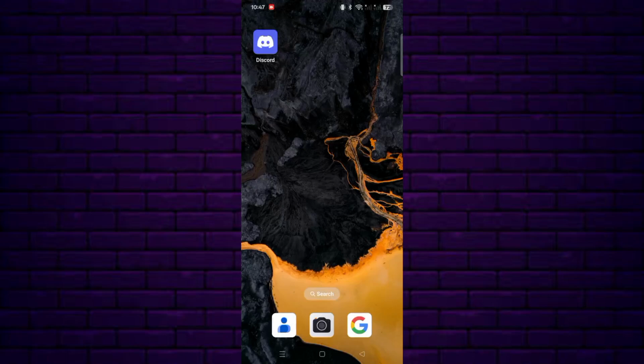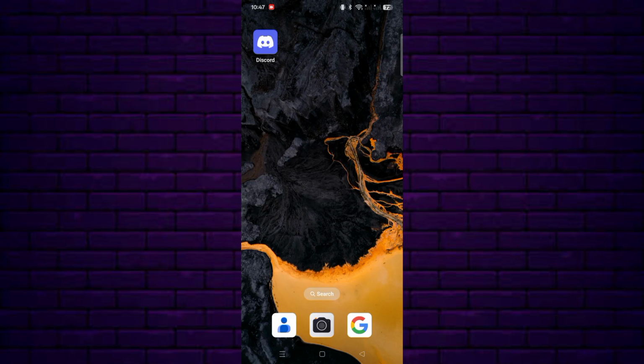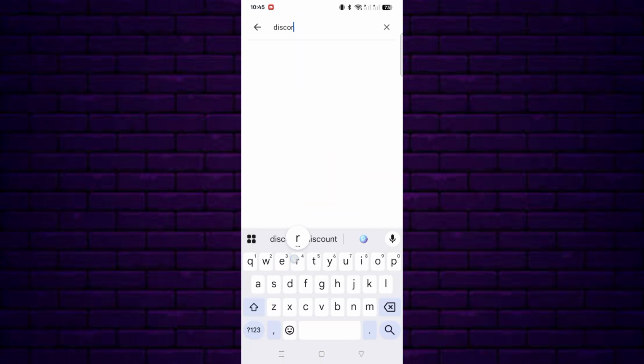Hello guys! Are you getting the "you need to verify your account in order to perform this action" error in Discord? Don't worry, I'll show you how to fix it step by step. So let's get started. Open your browser and search for Discord server status.